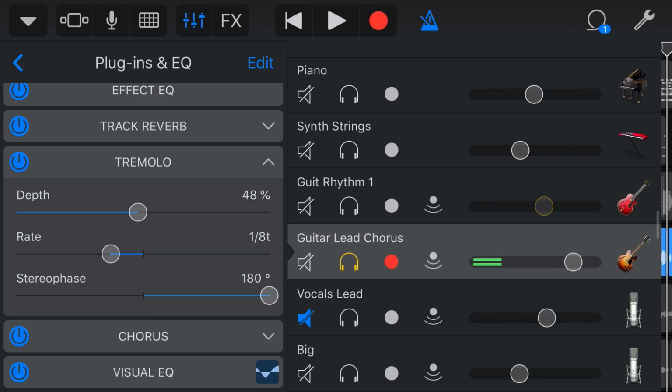And the T or D next to some of these stands for triplet or dotted, which is just a different way of measuring the beats. And you get a slightly different effect based on whether you select the standard, the dotted, or the triplet.